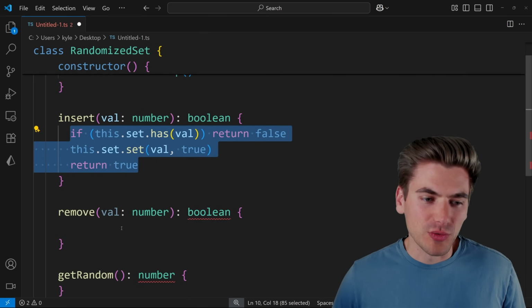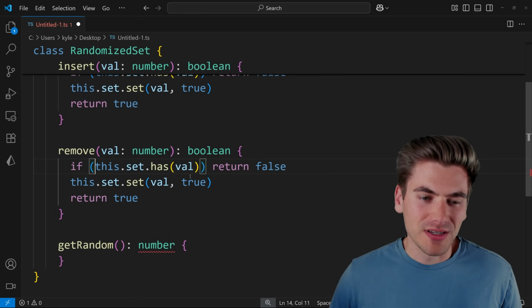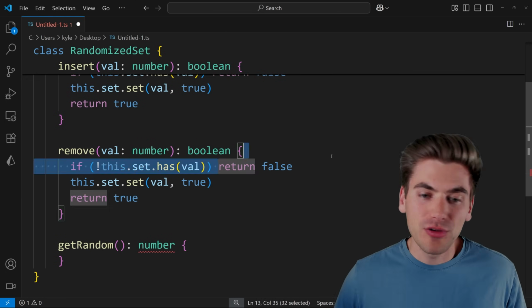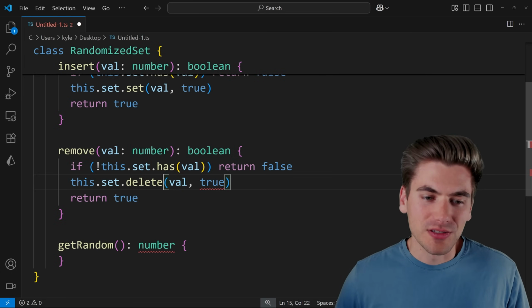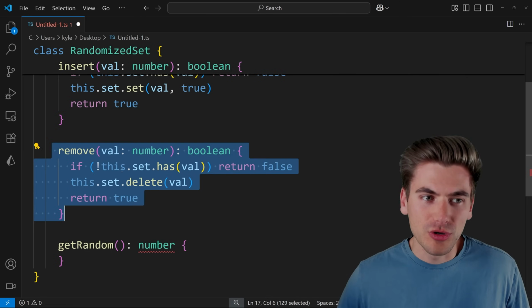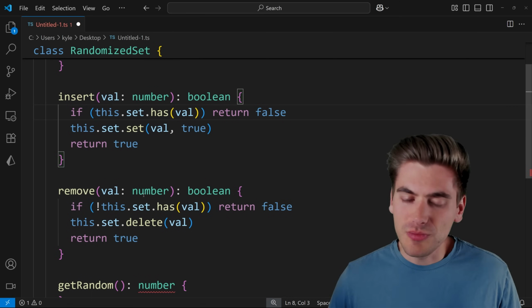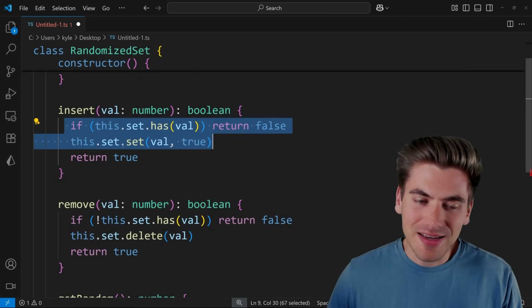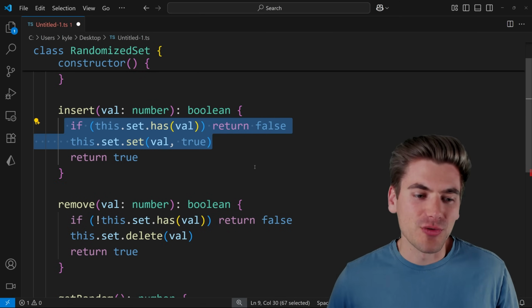So now we can move on to remove, which is going to be very similar. So we can say that if the set already has the value, or actually in this case, if it does not have the value, return false. Otherwise, we want to delete it. So we'll say delete that specific value from here, and then we return true. So remove, insert, that's already done. And this should be O(1) time complexity because you can see we're not doing any loops. We're just getting a specific value or setting a specific value at an index.